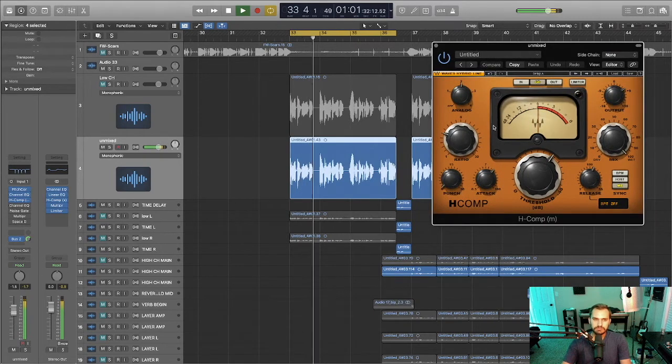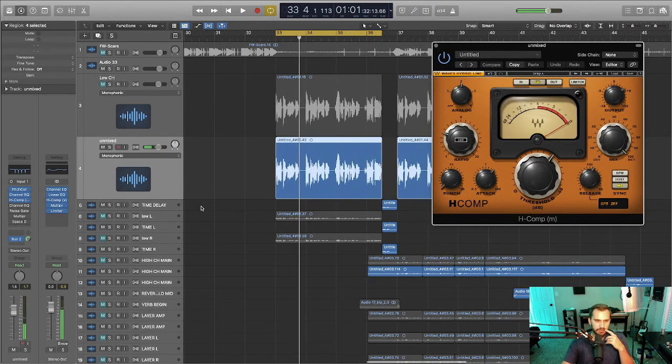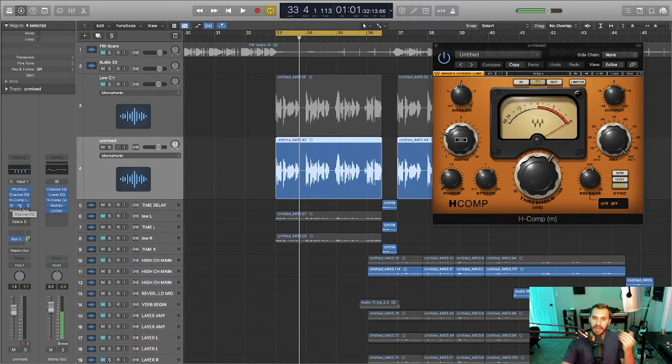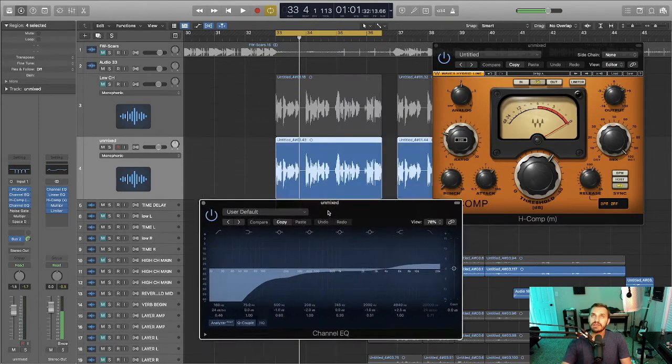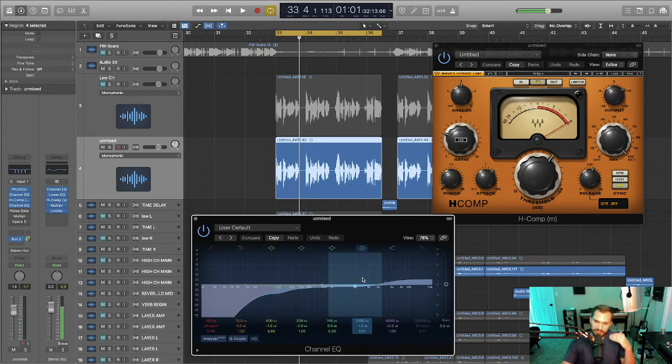Okay, so we're basically at a good place. I want to take the EQ to the next level now. I want to add another EQ to it. So I put something underneath it to cut the low end out of it and lift the high end up a little bit.